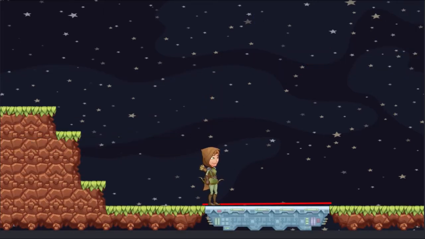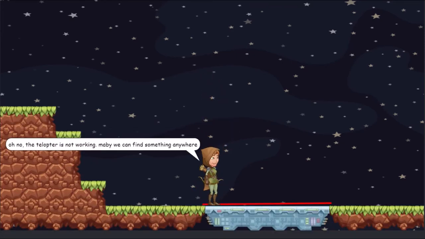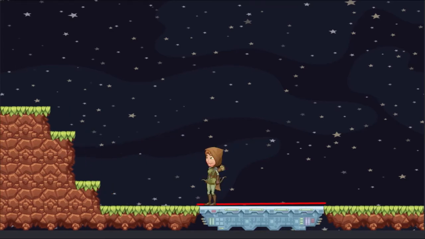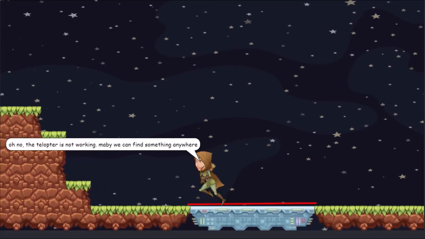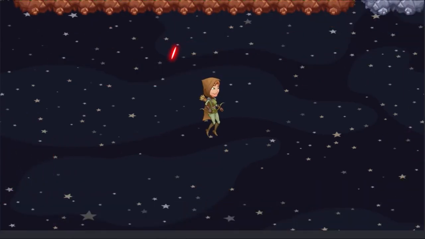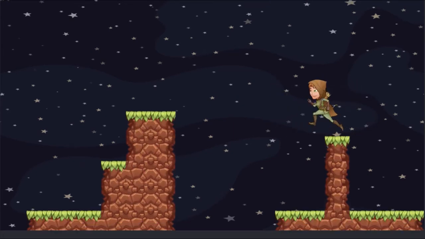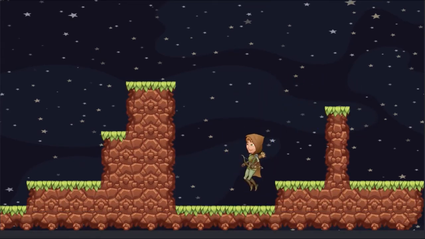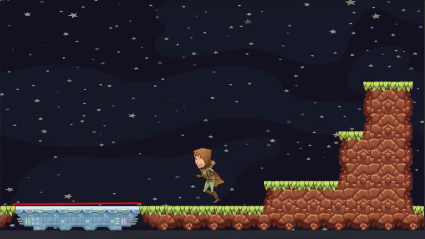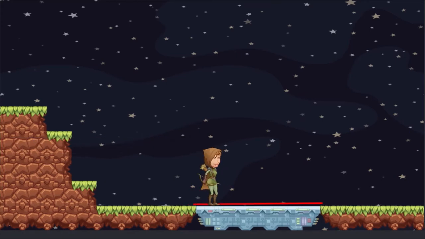Oh no, the teleporter is not working. Maybe we can find something anywhere. Maybe in the sky? And first, it's taking me everywhere, actually. I'm noticing there's nothing on this side. You can only go a certain amount of distance, even though there's no wall. This is making me launch so high.